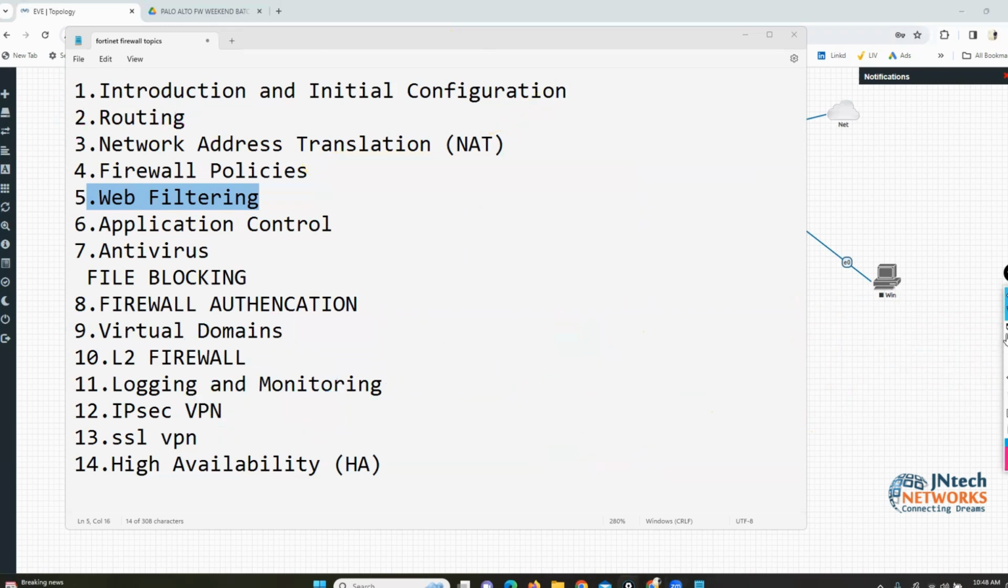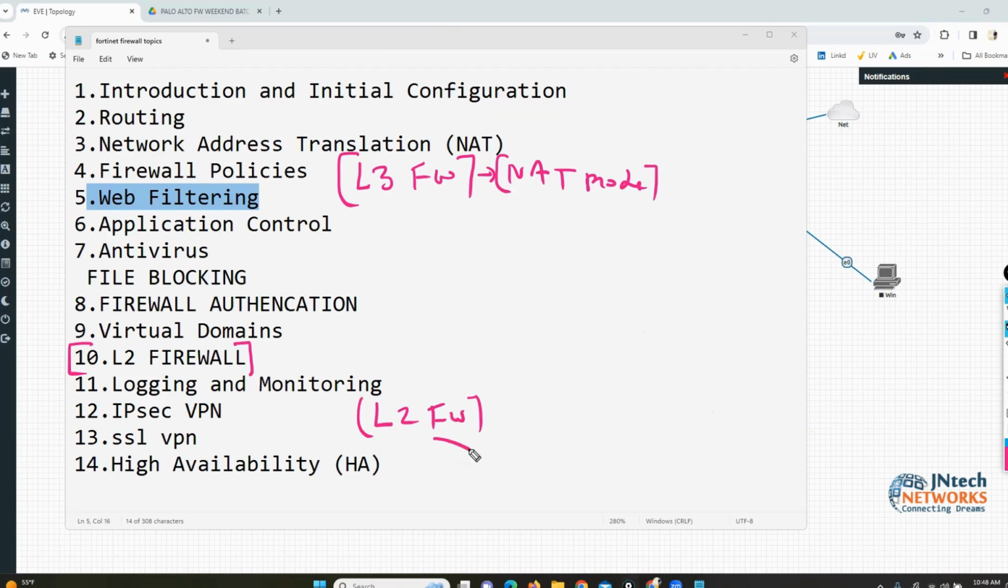Let's continue our topic now. So next topic is what? Layer 2 firewall. So remember, always we can use our appliance, we can use our box in two modes. Either you can use your firewall box as a layer 3 firewall, or you can say NAT mode firewall. Second option we have layer 2 firewall, or you can say transparent firewall.